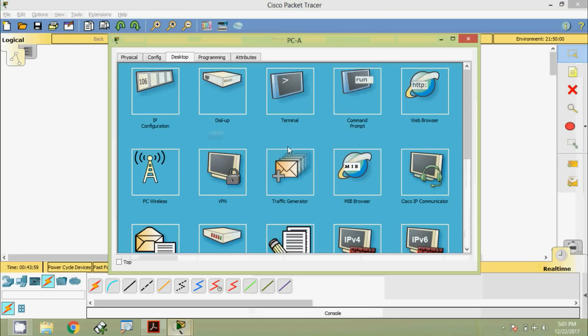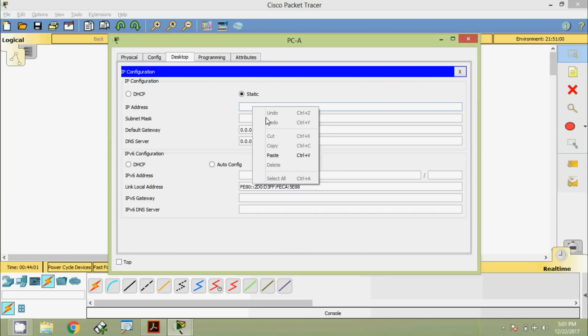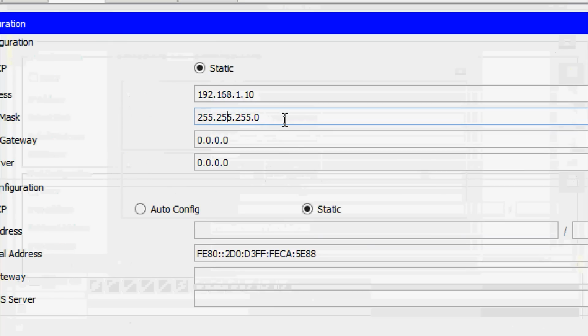Coming to PCA IP configuration, here we are going to give that IP address, and here is a subnet mask.